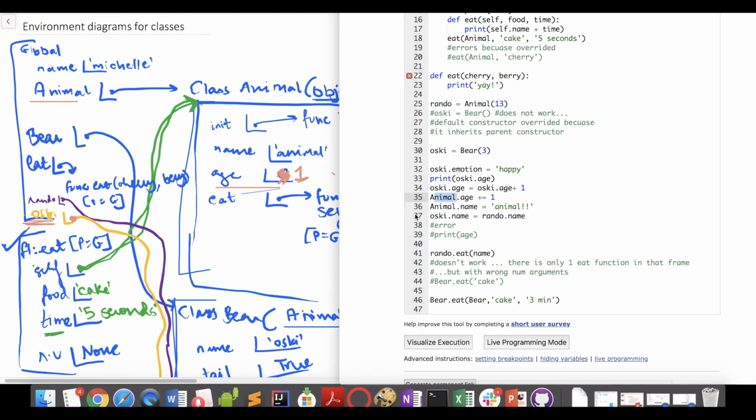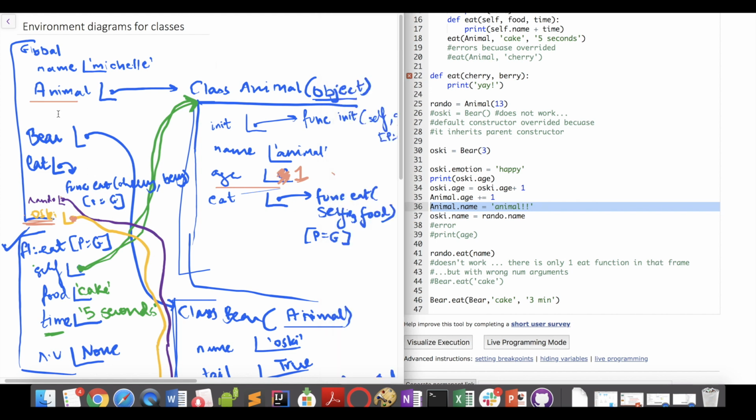We next move on to line 36. So animal.name. Animal is still a class. So we look here, we find animal. It points to this class. We look for name. We find it here. So we need to change this name. The name is now going to be the string animal, but with 2 exclamation marks. So you change the whole string to animal with 2 exclamation marks.